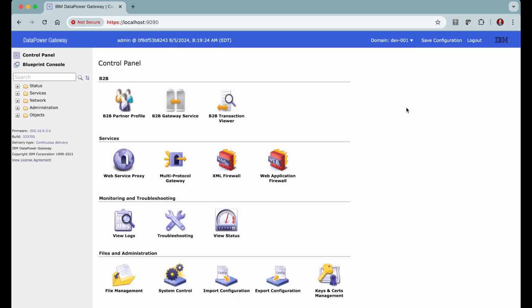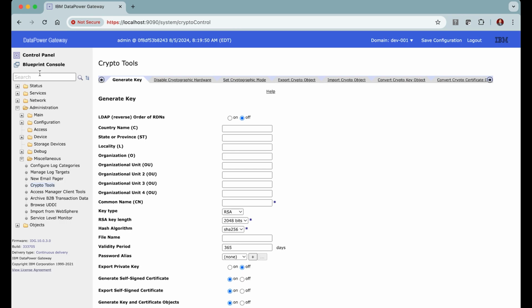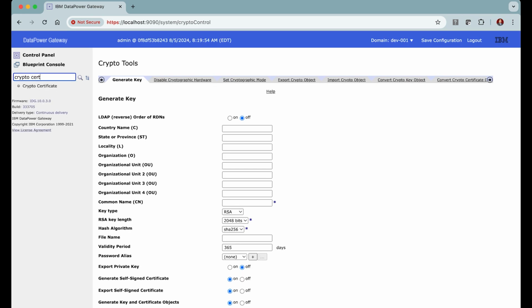Now that you have the certificate, you have downloaded it from the GoDaddy website or your CA website, the idea is to install it on the DataPower. And installing it on the DataPower is very simple. Here is how you have to proceed. First, you type in crypto tools, crypto certificate.